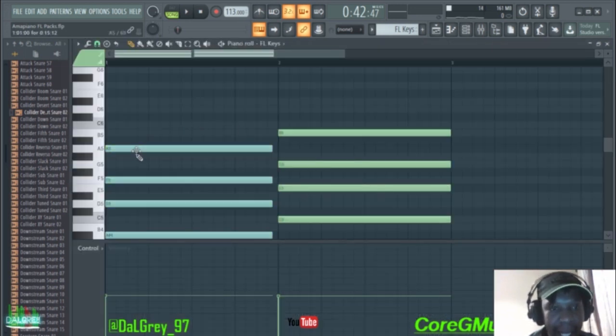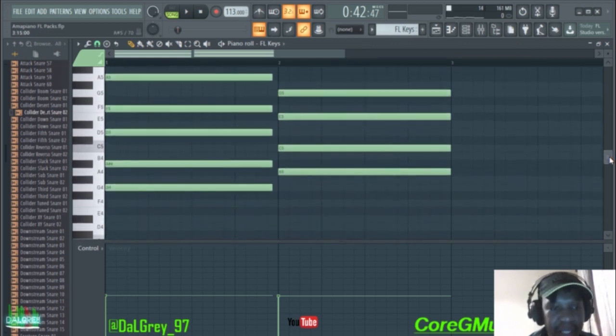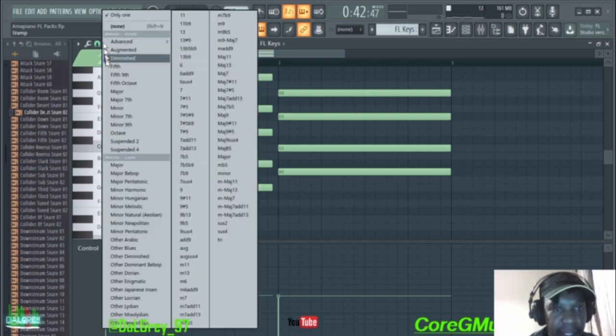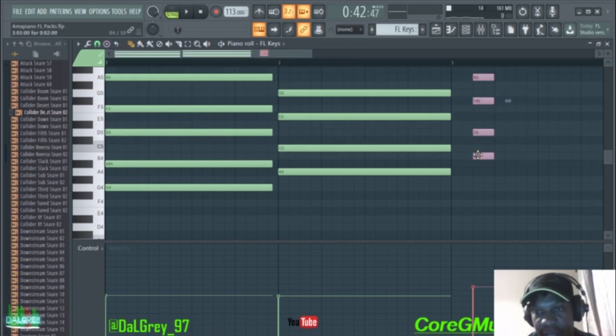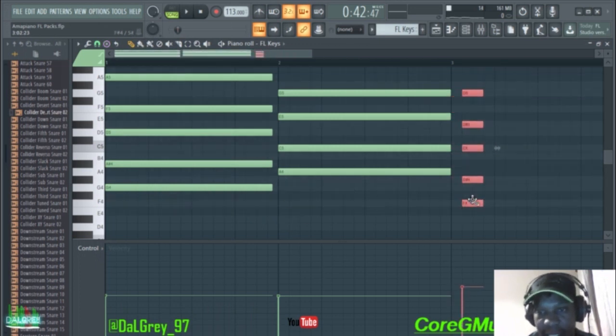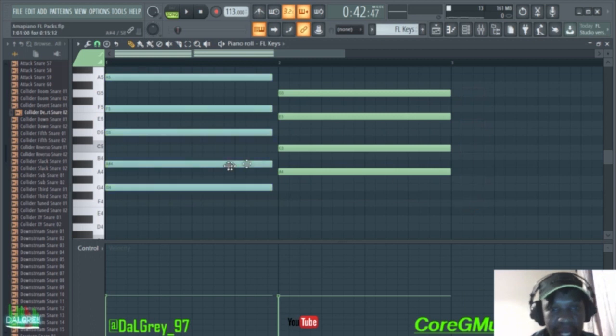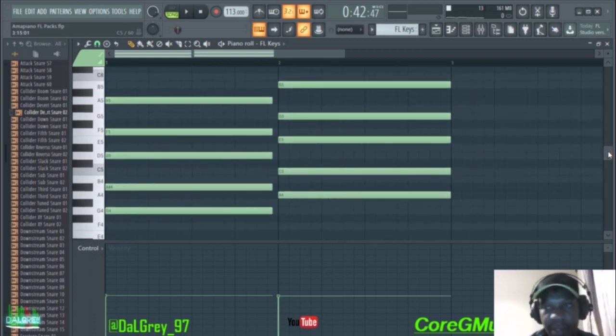And then I actually did minor chords, G minor. So what I did, I went to the stamp and I went to minor ninth. And this is what you get. If you put them there, you just get a minor ninth chord. So those are the minor ninth chords that I used. And then this is what it sounds like.